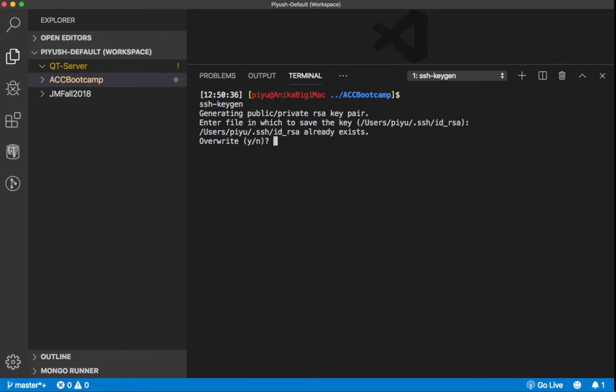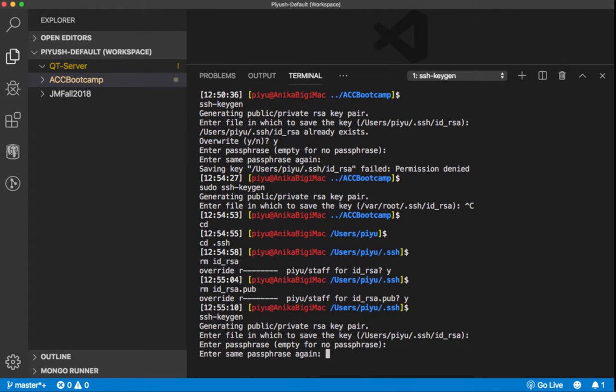It says the key already exists. If I overwrite it, then all my current connections with SSH using this default key will be broken. For this demo, I'm okay overwriting it, so I'm going to say yes. This one is to add another layer of security on my key, which is to add a password to it. But for academic purposes, I don't need that level of security. So I'm just going to hit enter, which is no password, no passphrase.